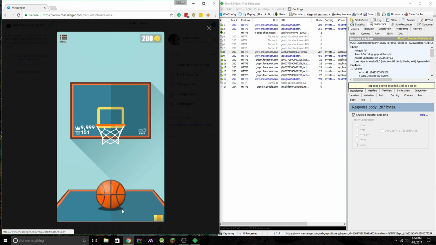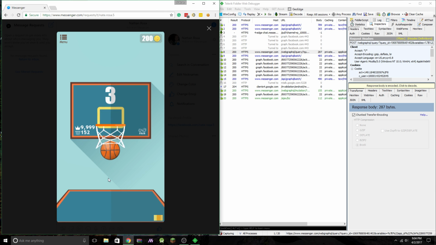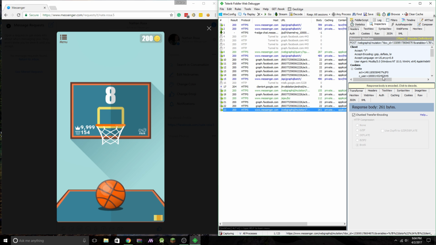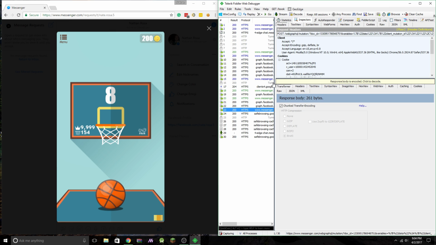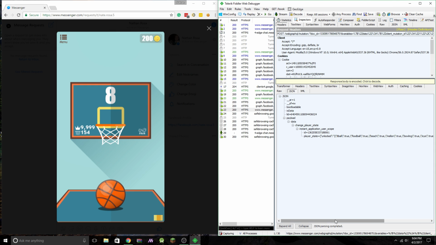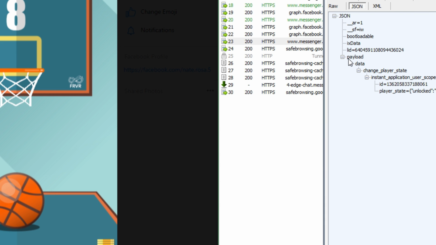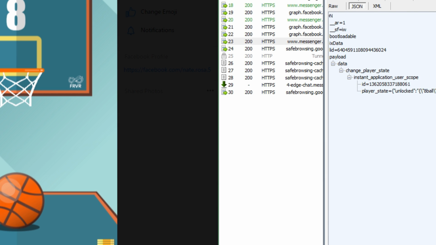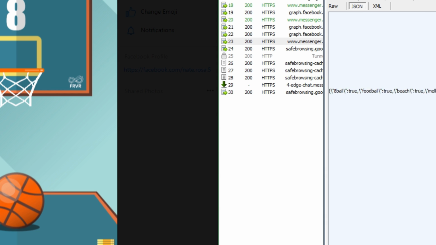So let's hit play now and just see how the game updates. After you make so many shots, you can see here, we got a new packet. Just go ahead and extend this a little bit. Click on JSON. It's the easiest way to view it. What we're looking at is the payload of the packet, where all the information is carried. This is all decoded for us, which makes it a lot easier to edit, or it'd be impossible to edit if it wasn't decoded. And we can see player state, which represents what we have unlocked and our score and whatnot, is what we're going to be editing.